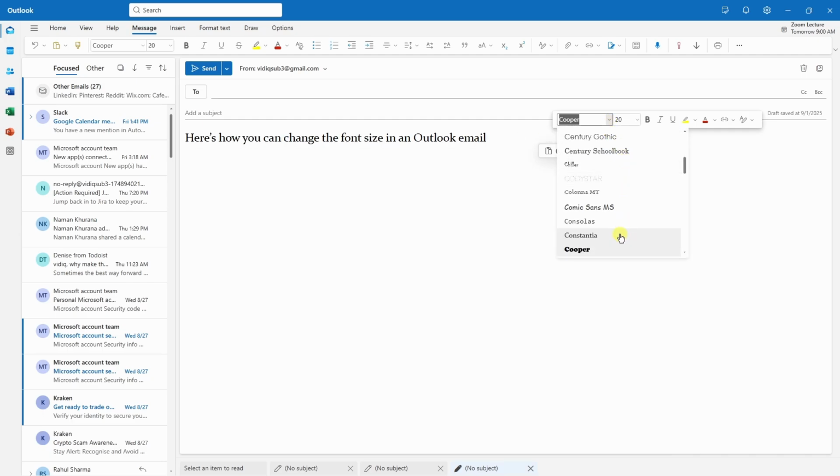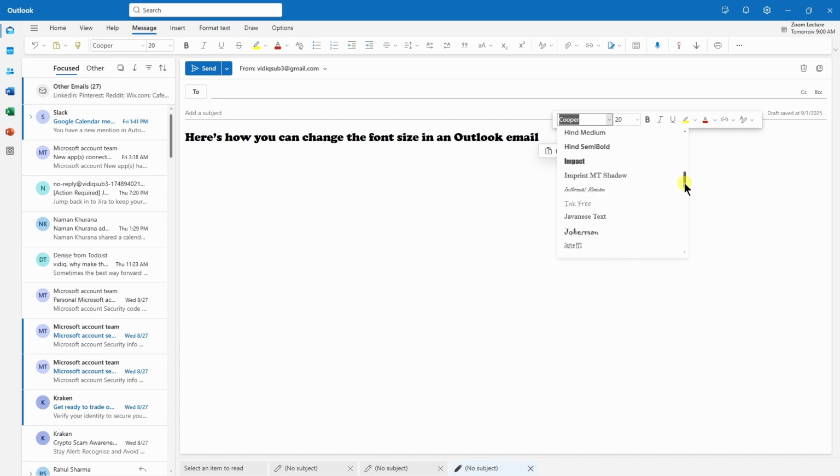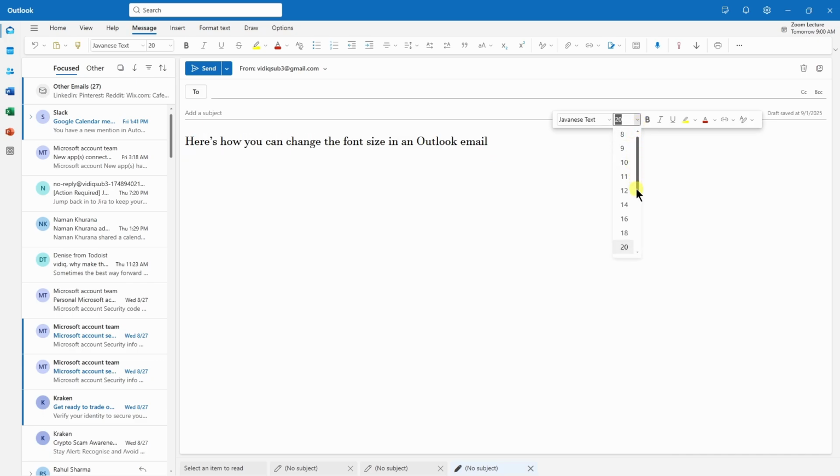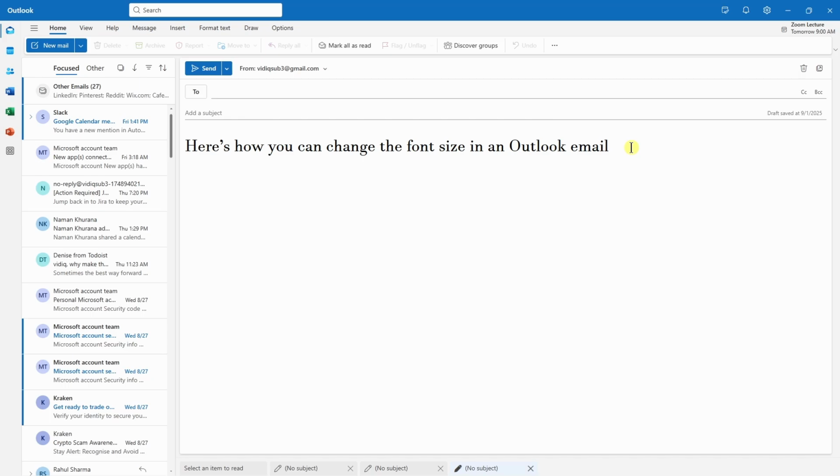So here you can just choose the font whichever you like. The one which I would love to prefer is this one. Just select the font and just right from here on this drop down you can change the size. So it is up to you, whichever you like you can choose that from here. This is the very basic way which you can use.